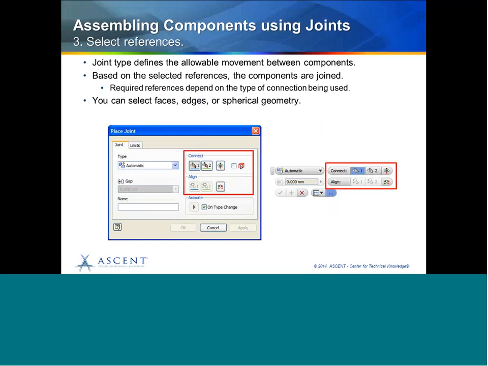So then once you've picked your type, you have to define your references. And that, again, can be done in either location, so the mini toolbar as well as the dialog box. And what you're going to do is focus on one line first, the connect area first, and then followed by the align. When you define your references, you are able to define it based on faces, edges, as well as spherical geometry.